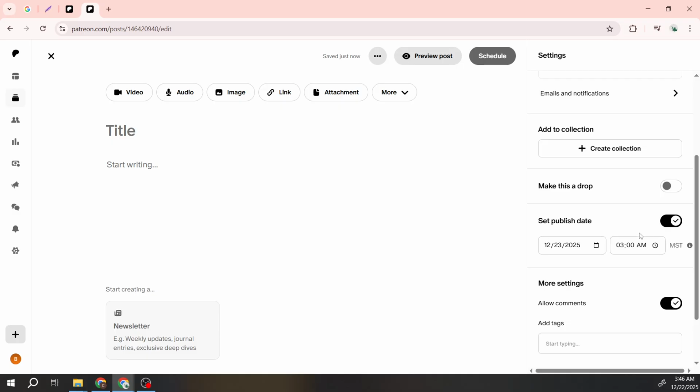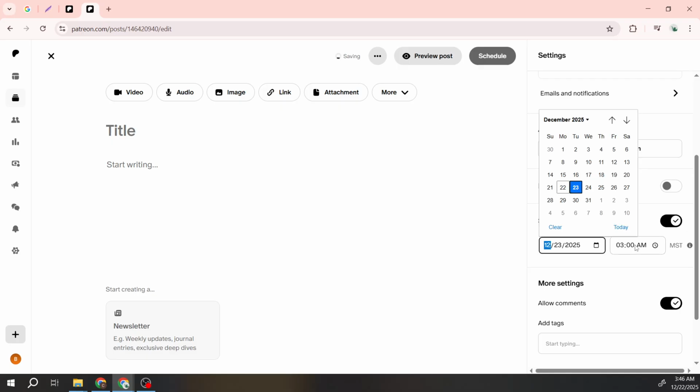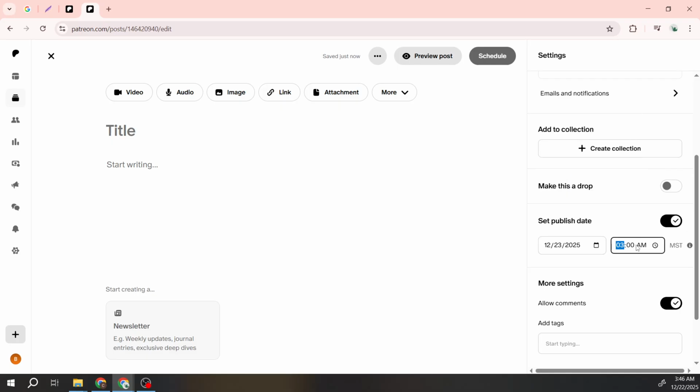Now select your desired date and time using the calendar and clock. The time zone is based on your device, so if you're traveling or recently changed your system settings, verify that the time reflects when you truly want the post to publish. It's often helpful to choose a time when your audience is most active to maximize engagement.